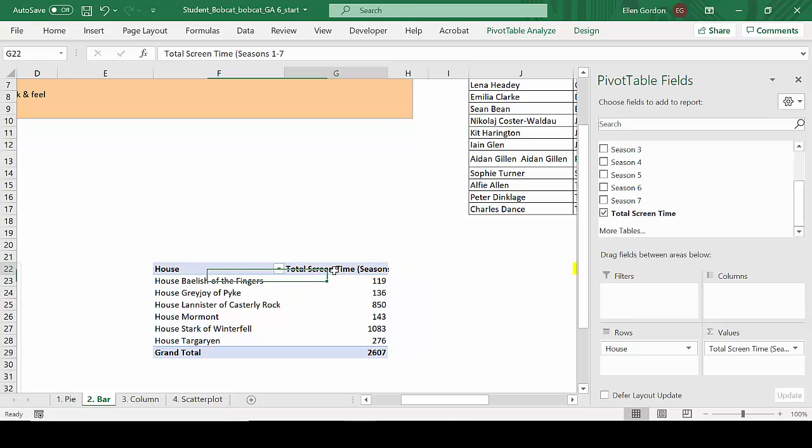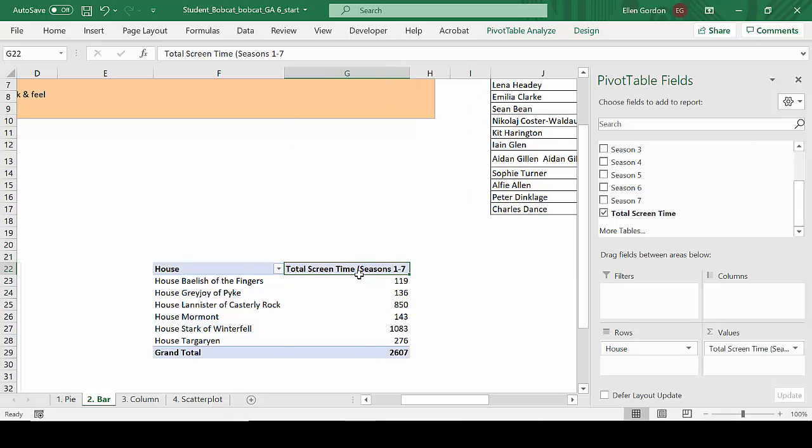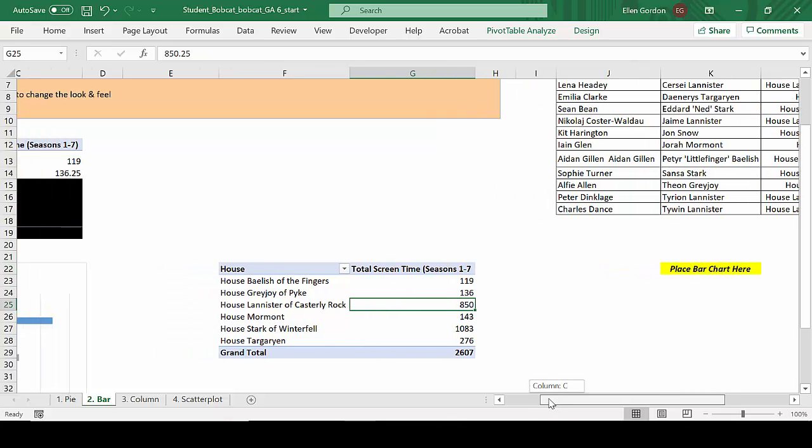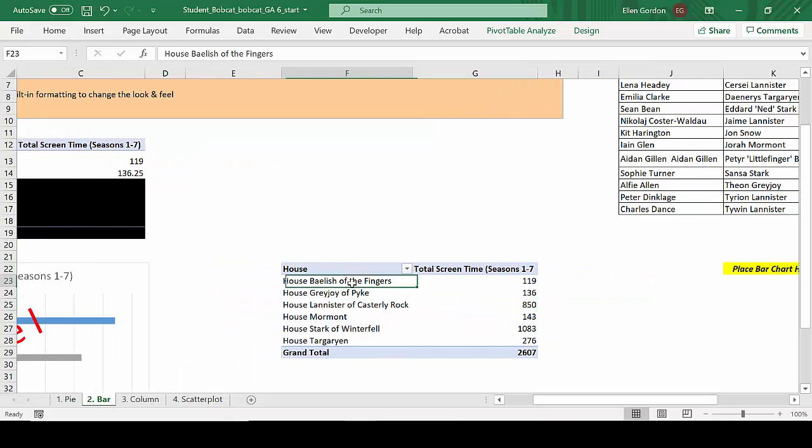All right, you can see that the header is being cut off. If you put your cursor between columns G and H, you can double click, and then what it'll do is it'll auto-fit to the contents. All right, now we have our summary table completed. And again, a pivot table was one way to create the summary table. We could have also created it using the sumIfs function.